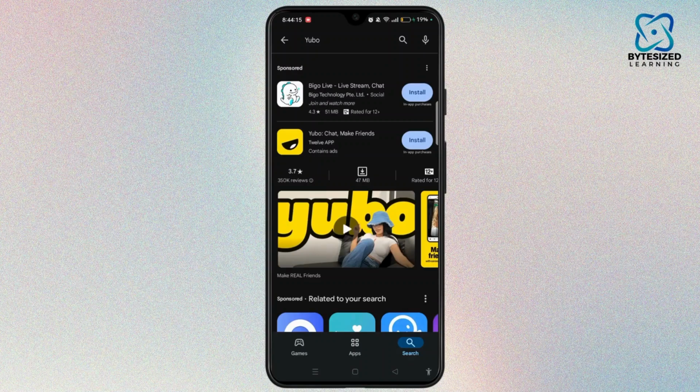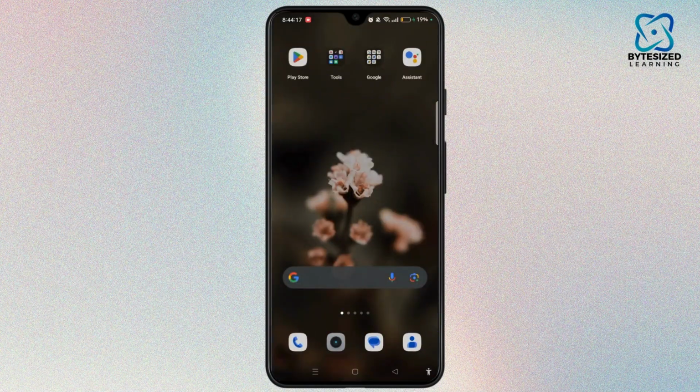Wait for the download to finish and make sure you have a stable internet connection for faster download speed, as well as make sure you have enough storage on your device. After installation, open the app and start using it. That is how we download the app on an Android device.